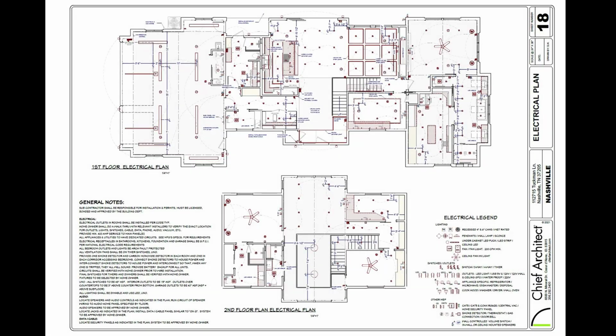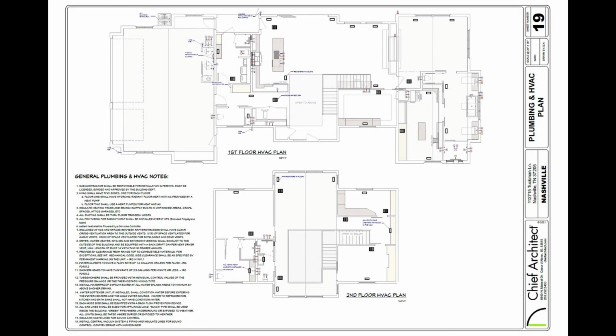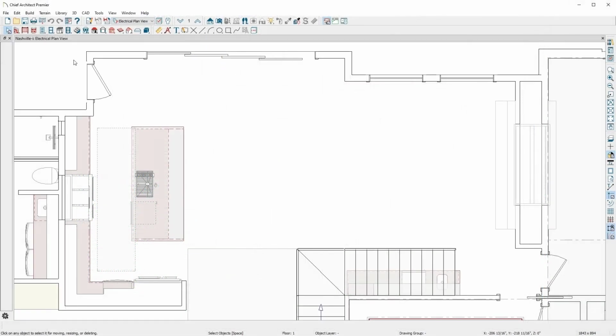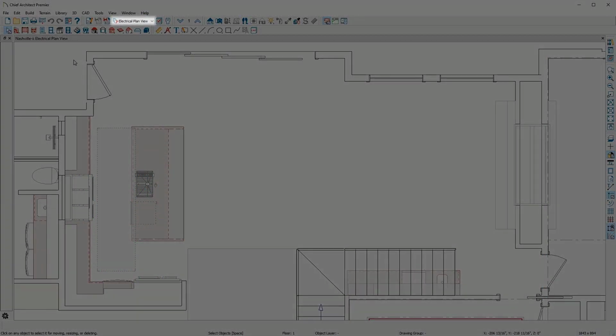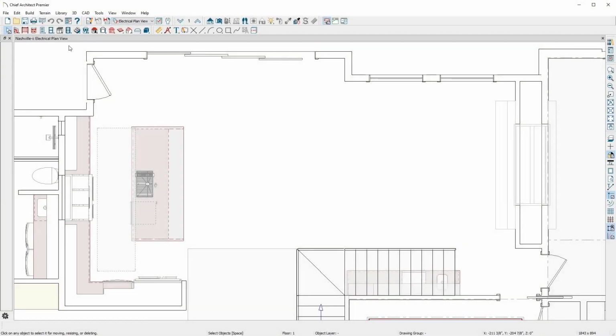Chief Architect can be used to create detailed electrical, plumbing, and HVAC plans. As I begin, notice I'm using the electrical plan view that is set up for the electrical layers and default settings. To place outlets, I can begin with the Autoplace Outlets tool and click in a room.